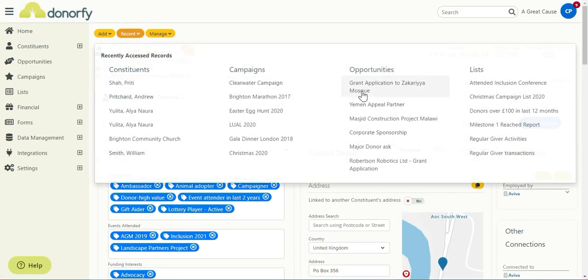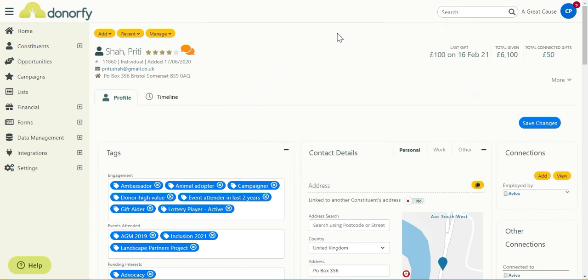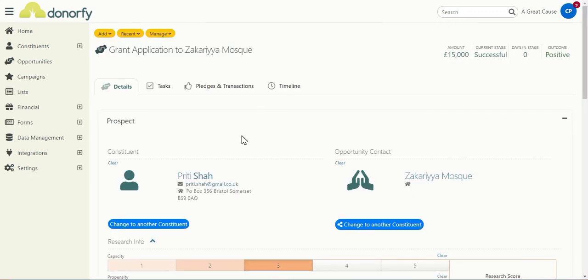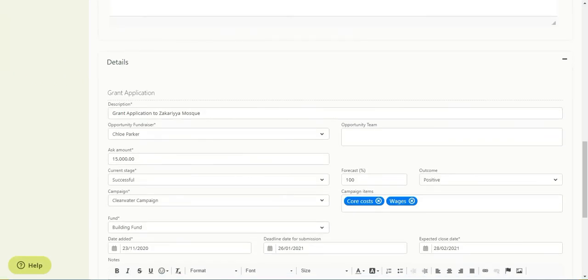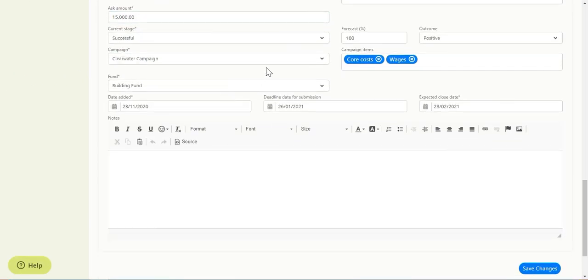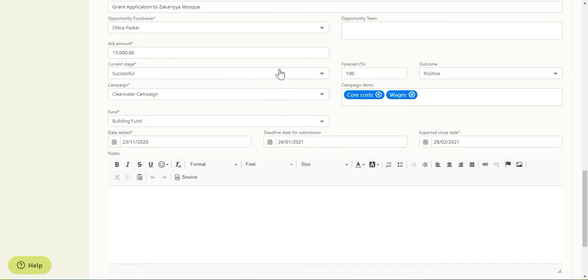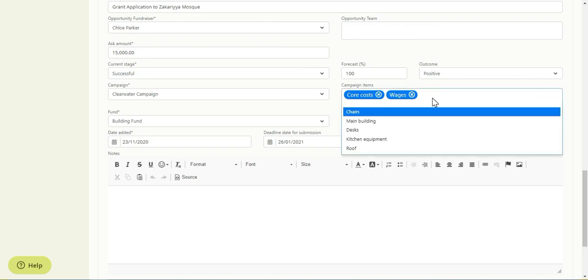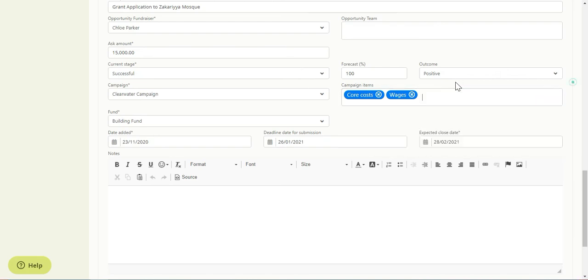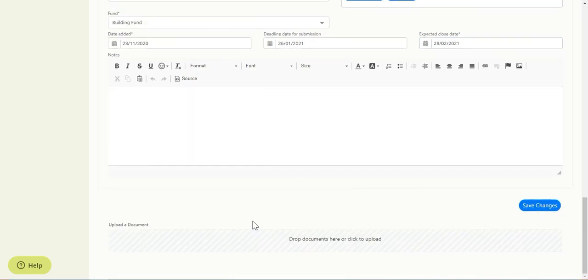So if I then go onto the opportunity, I will be able to see the further details of it. So I can see how much we're asking for, if it's linked to a particular campaign, what stage we're at the moment. As part of the campaign, you can also list different items that you're fundraising for as part of the opportunity. And then you can add these to the ask if you want to. You can link the opportunity to a particular fund, a deadline date, say when you're expecting to receive the money by, also add any notes and further documents that are specific for this application as well.